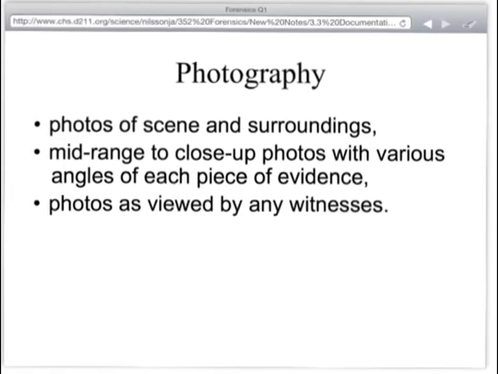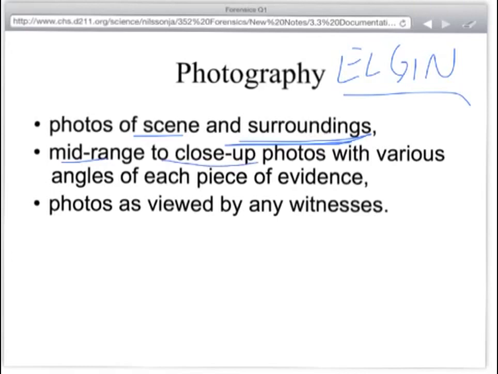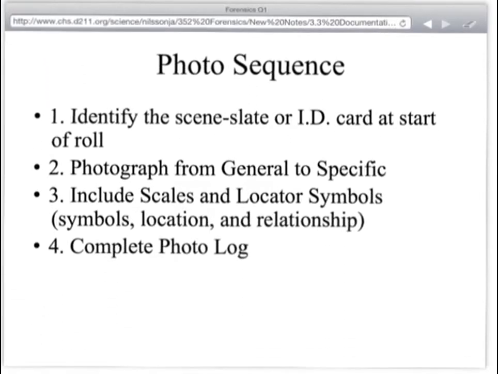You need to obviously take photos of the crime scene itself and then the surroundings. This is important, all right? And ask me in class, I'll talk to you about how my Elgin case, how all this played in. And I'll reference that when we get to the sketch as well. Mid-range and close-up, you want to do both with various angles of each piece of evidence. And then photos as viewed by any witnesses. All right, so let's move down to here. Here's your sequence. This is what you want to write down.